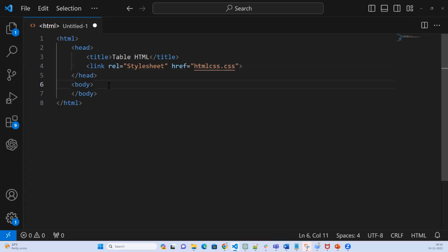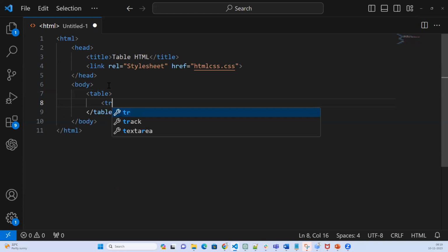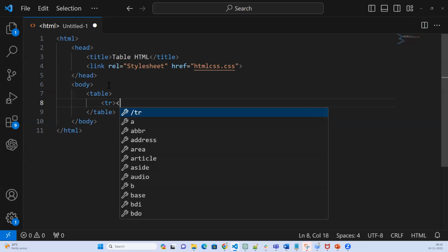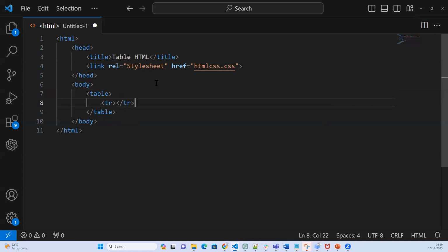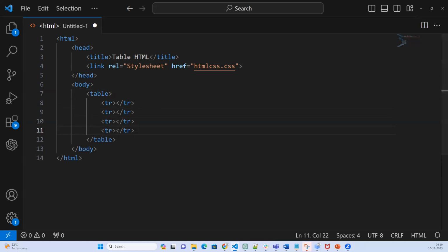And then inside this body, we are going to use a table. Now we are adding the table. Let's end the table here. I'm creating the table. Now inside the table, we have rows. Let's say I'm going to add multiple rows here, as in 4 rows I'm adding.